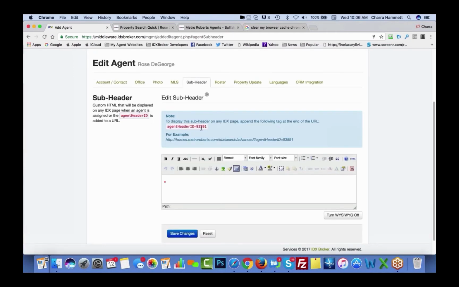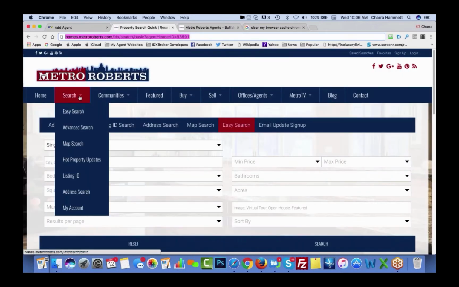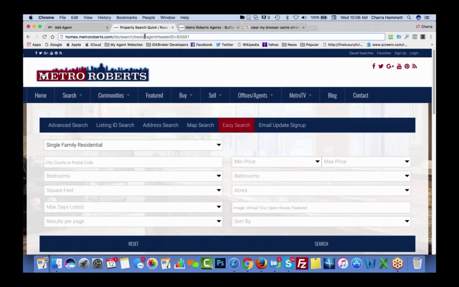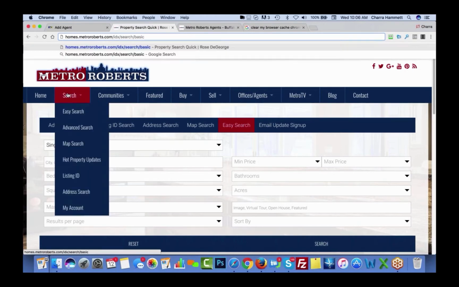So this is the special code that you can add to the end of any IDX page that's going to cookie the user's computer and filter any leads directly to the agent. So for example, Rose's agent ID is 93591. When I go to the advanced search page, and I went to the basic page here, I just went directly to metroroberts.com, and you can click on any of these pages. All of these are going to work.